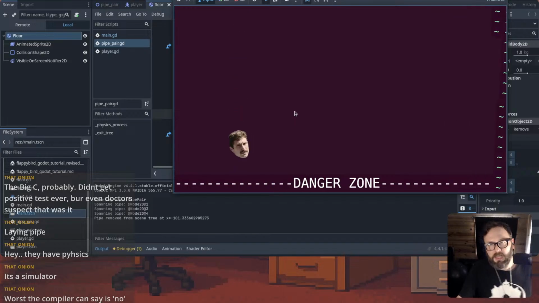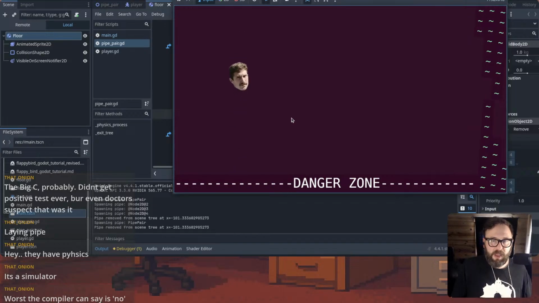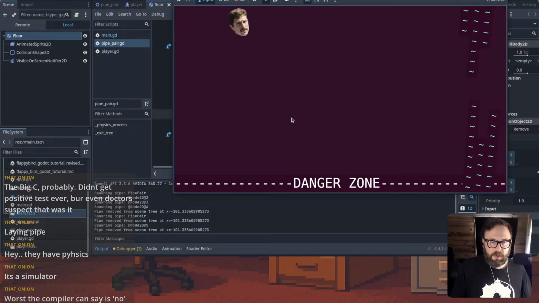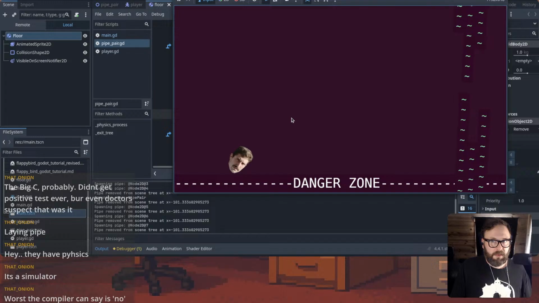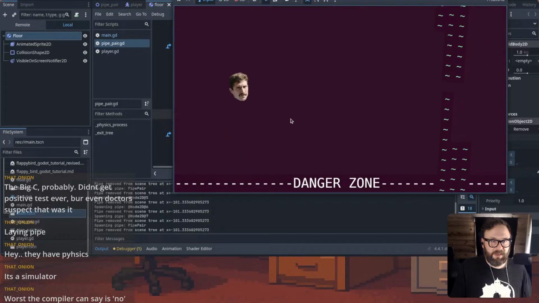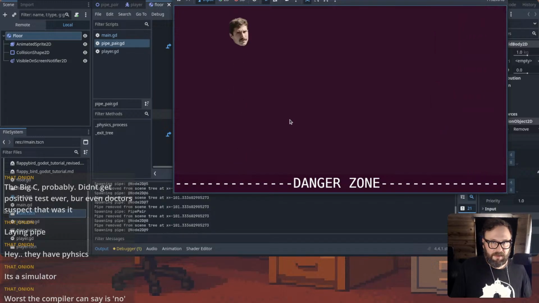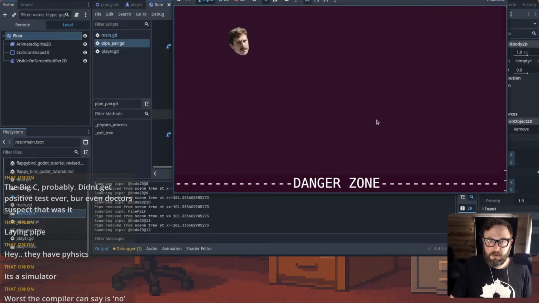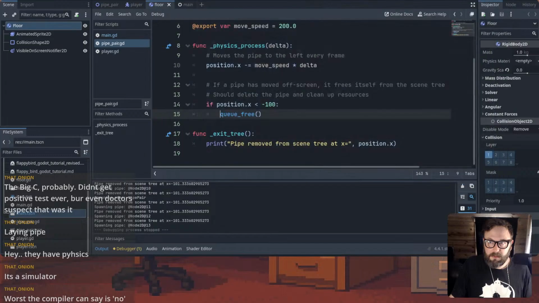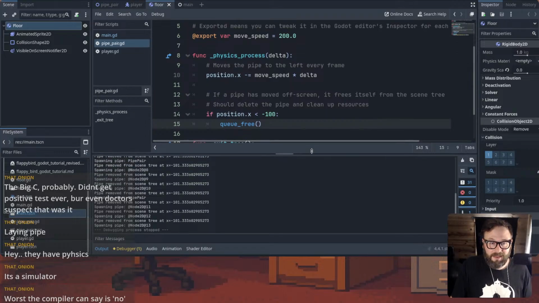Why is it spawning a new pipe? Pipe removed? What? It actually removed a pipe? How? Okay, so it is removing pipes? I'm so confused. The pipe never goes off of the screen though. All right, I have like 10 minutes. Kind of progress.